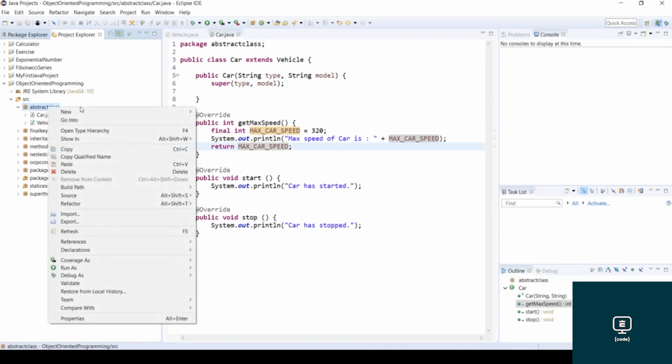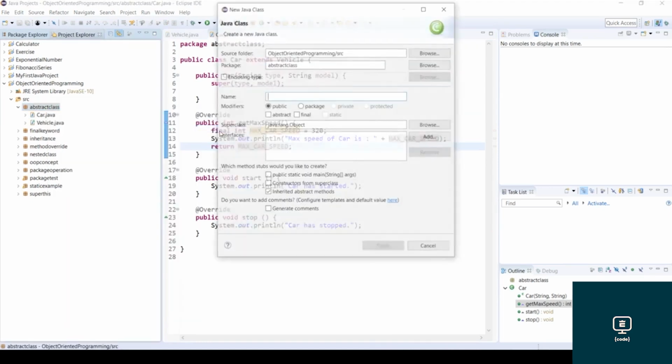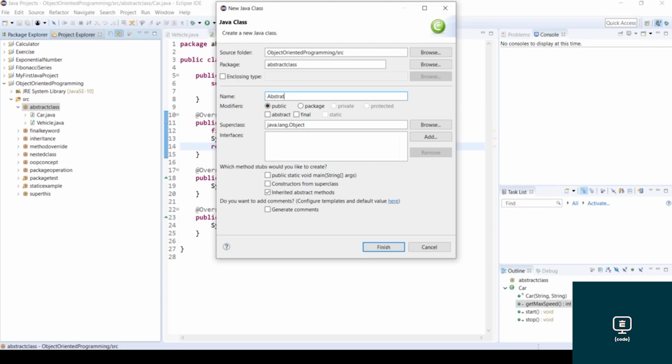Now let's create a main test class named AbstractTest in the same package.